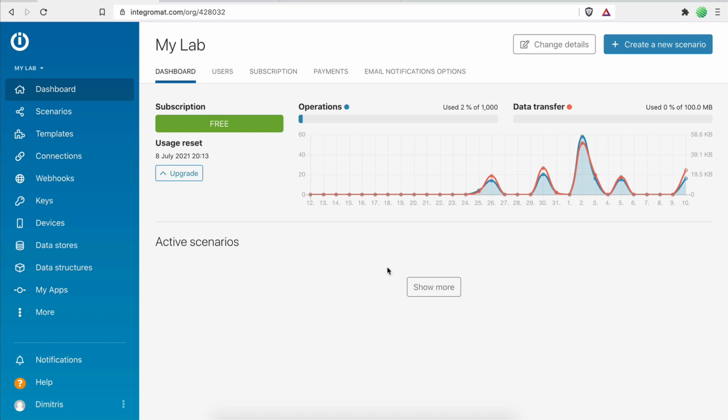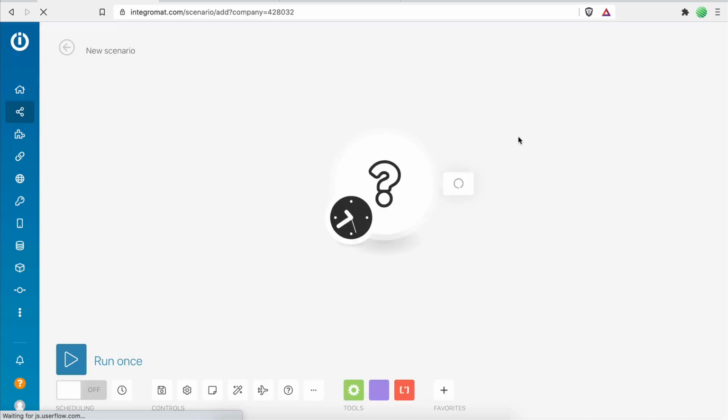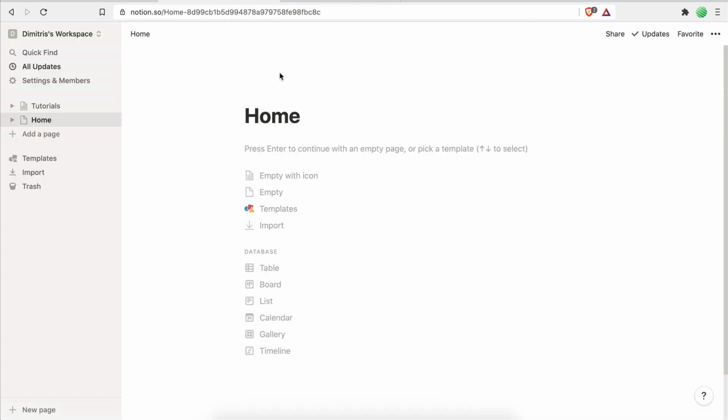Once you create your account, all you have to do is click on this create a new scenario button here. Click skip. And here we are inside our scenario builder. So a scenario is basically where our automation will live. Now, before I start defining my workflow here, I want to head to Notion.